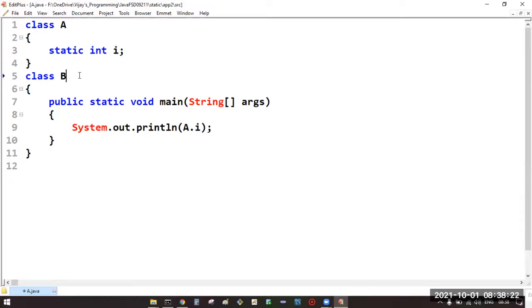In class B, we have the main method. You can only run class B. You cannot run class A because we don't have the main method in class A. We do have the main method in class B.